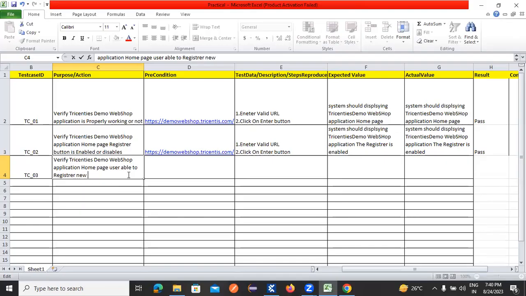User able to register new user details or not. Okay, very good. The next one.